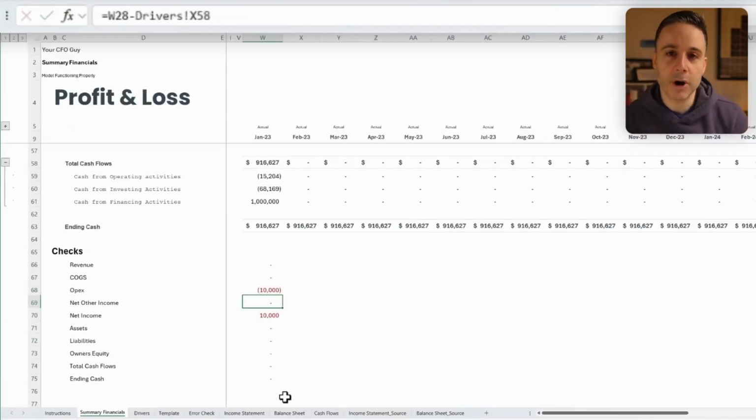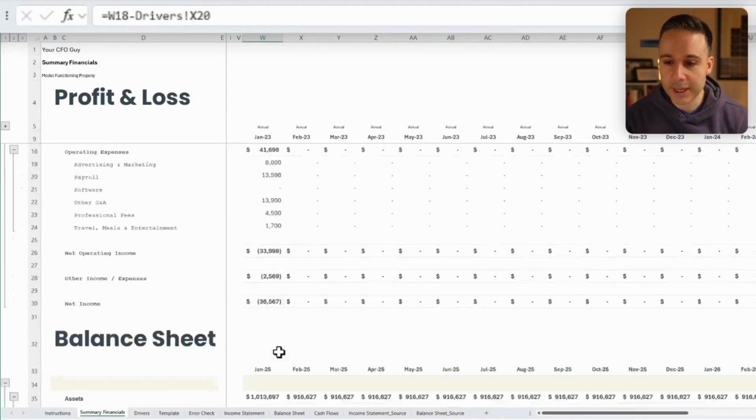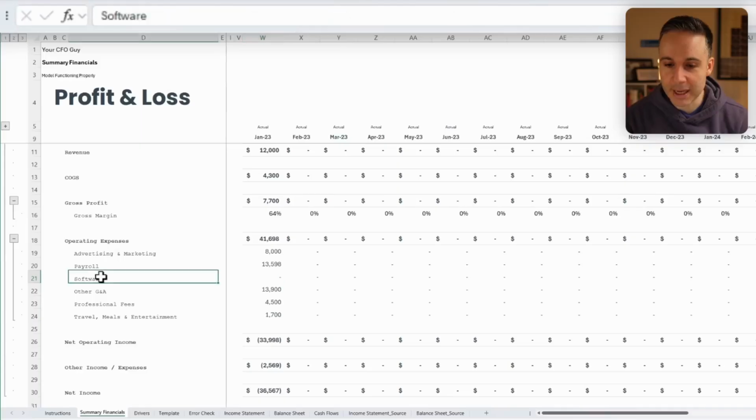Okay, so I just set up all of the checks. The income statement and balance sheet pull from the drivers, whereas the total cash flows and ending cash pull from the cash flow statement. And I can see that I have a mistake with the operating expenses. So it looks like one of my accounts is not mapped. It looks like I have a software account. Could that be the reason?